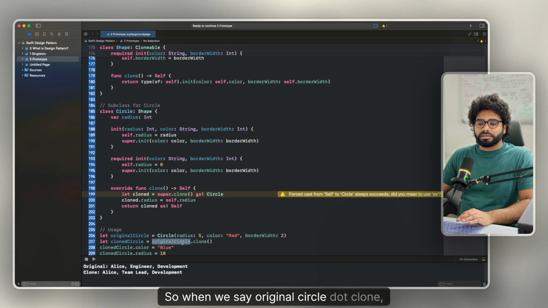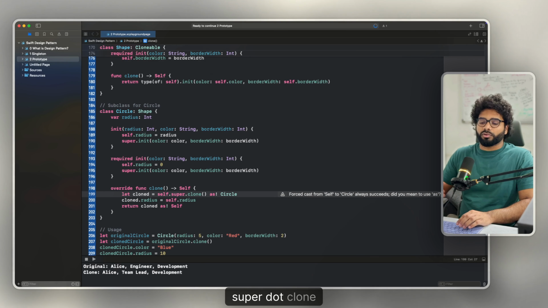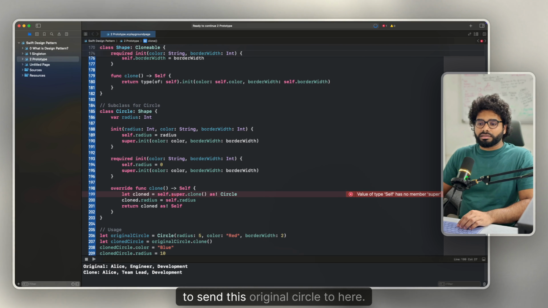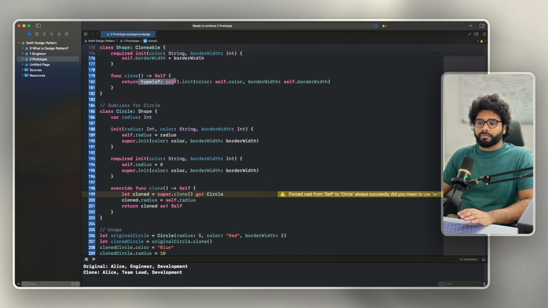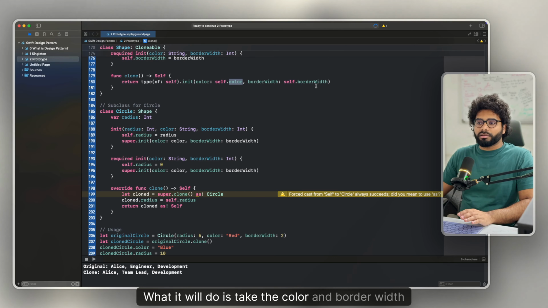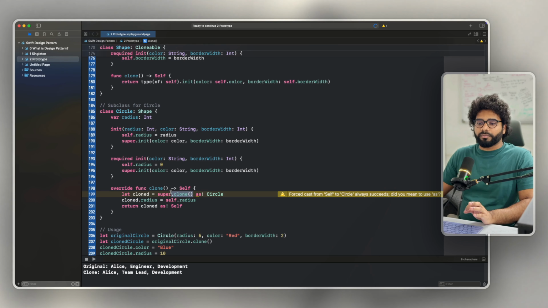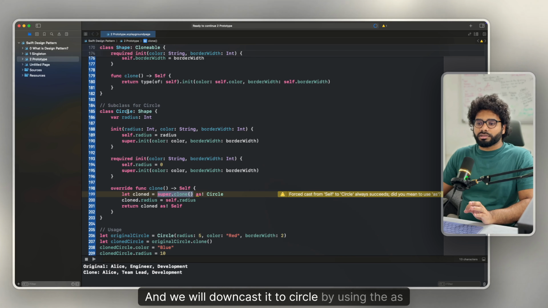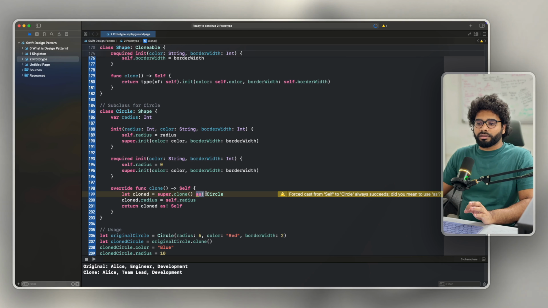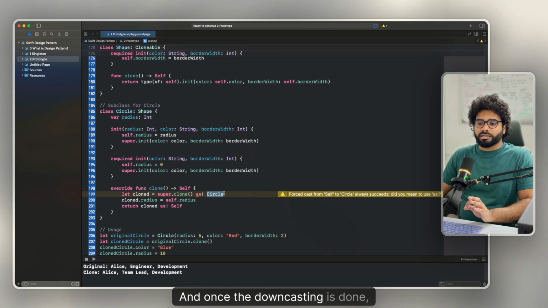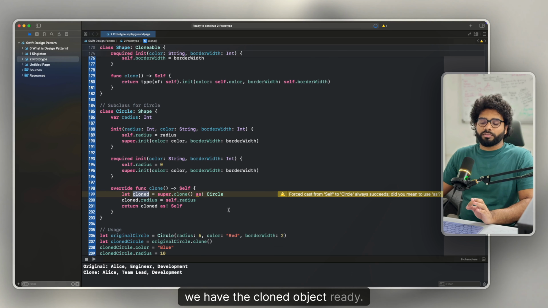So when we say original circle dot clone, it comes here, and we don't have to write self dot super dot clone to send this original circle here. We can just do super dot clone, and it will identify the caller type. It will take the color and border width values, clone the object of shape and give it here. And we will downcast it to circle by using the as operator. Once the downcasting is done, we have the cloned object ready.